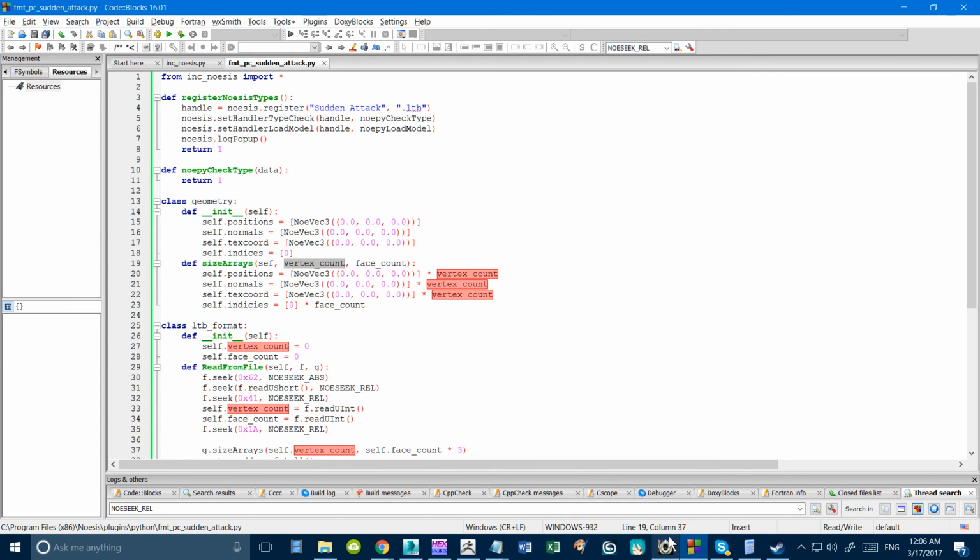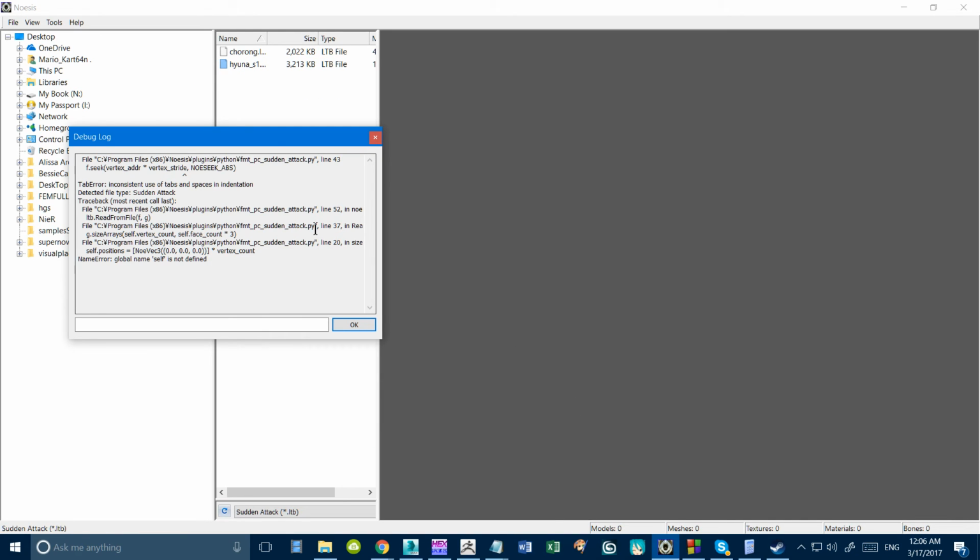So just double check where we are. Okay, so in Noesis load model, there was a problem on line 37 where it read the G size arrays, self vertex, self faces, and this error triggers line 20 in size arrays, position times count, name error: global name self is not defined.